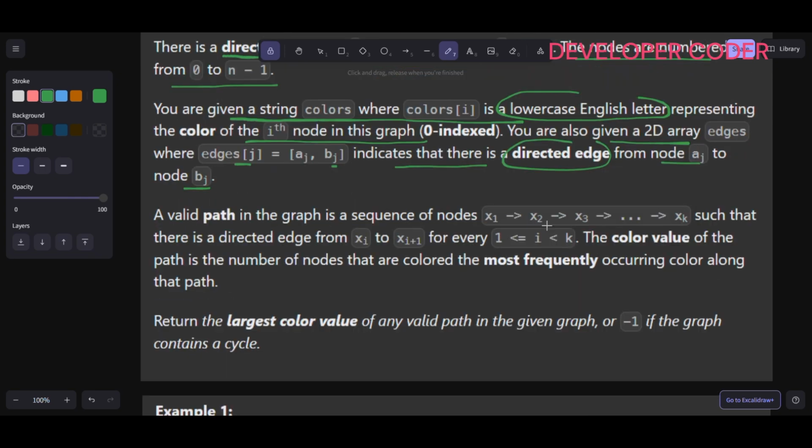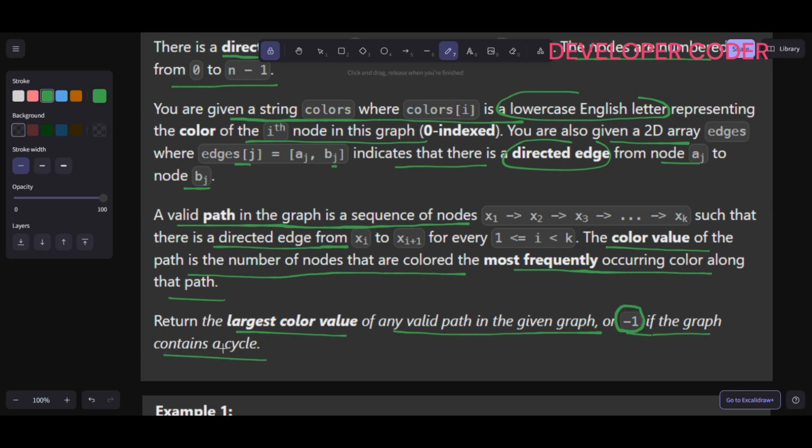3 to 4 there is an edge. A valid path in the graph is a sequence of nodes x1 to x2 to x3, until xk, such that there is a directed edge from xi to xi plus 1 for every i from 1 to k. The color value of the path is the number of nodes that are colored the most frequently occurring color among that path. We have to return the largest color value of any valid path in the given graph, or -1 if the graph contains a cycle.